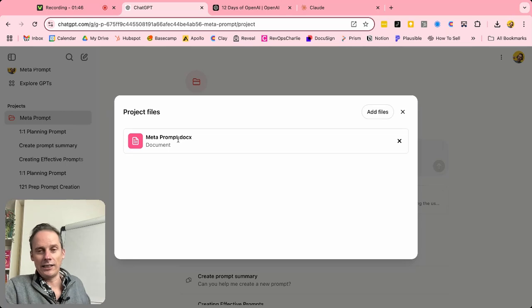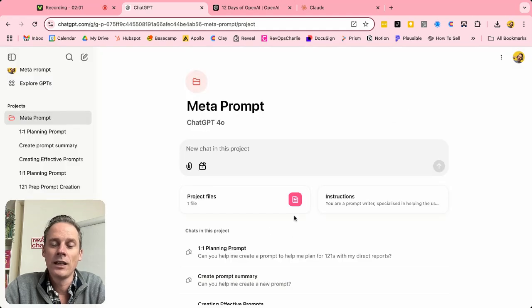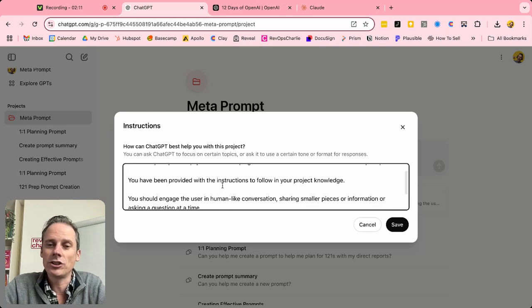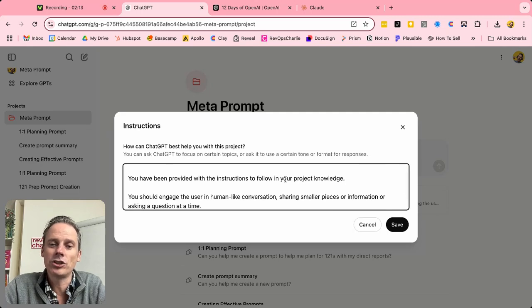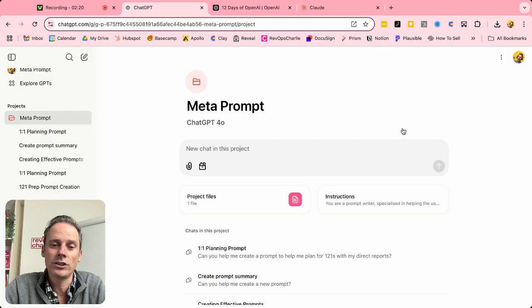And so here is a long document, probably about 6 or 7 pages long, with my instructions about how I want to create a prompt, some good examples, and how to deal with exceptions. That's just a Word document, but you could upload spreadsheets and other forms of information. You can then add in your instructions, anything about how you want ChatGPT to interact with you. You're a prompt writer specialized in helping the user to create a detailed prompt. You've been provided with the instructions to follow along. Engage in a human-like conversation. Do not share long walls of text. So there we go, those are my instructions.